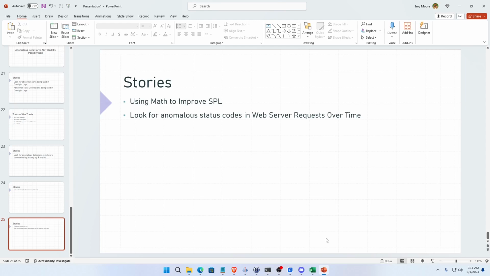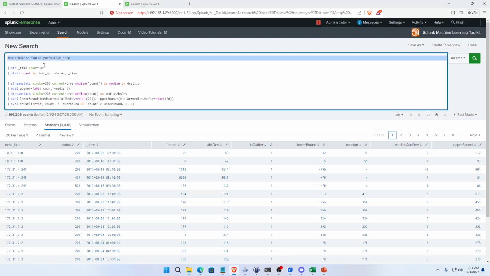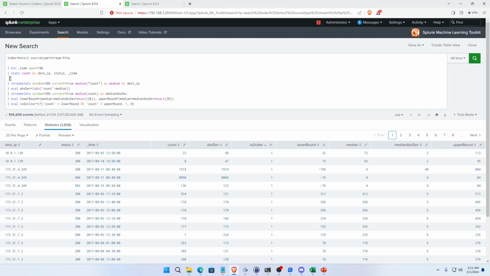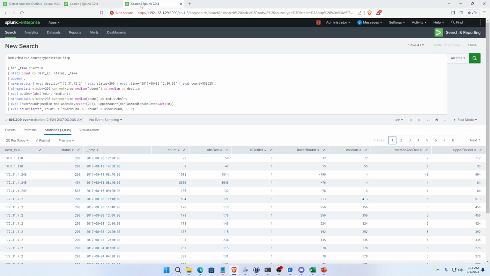I'm not going to go through all the math as I write the code, because the chance that I screwed up is very high. What I did is I took the BOTS v2 data set, grabbed the web logs, and said, let's break this stuff up into 10-minute buckets. So I made a bin on the time field and span it 10 minutes. And then I ran a stats command. I'll keep these results here, and I'll come over to this one and show you what's going on.